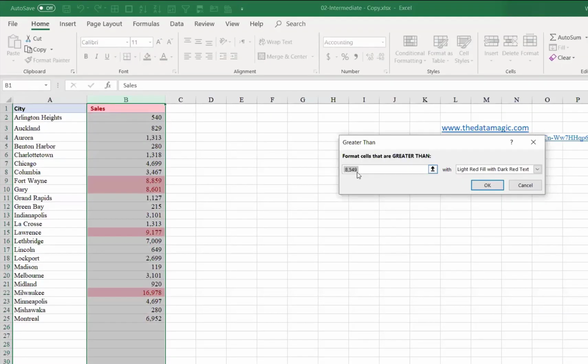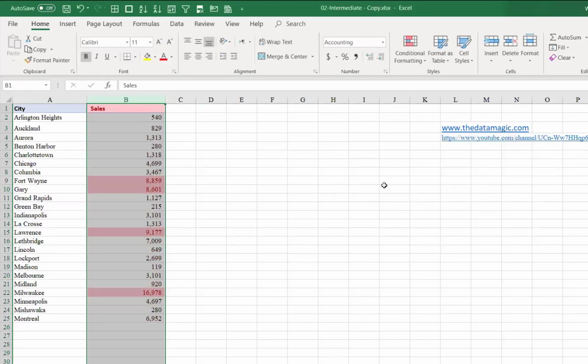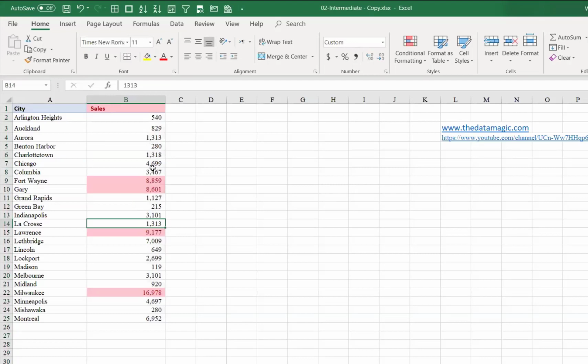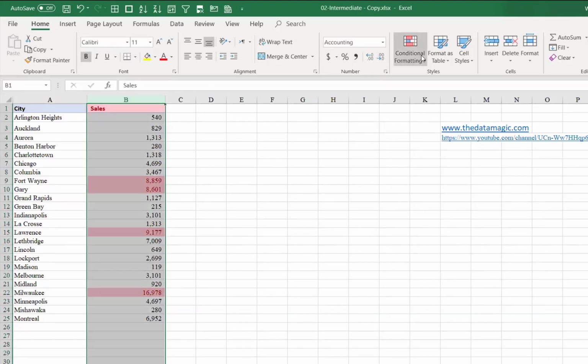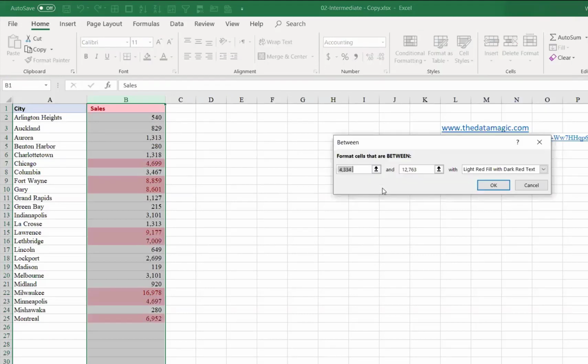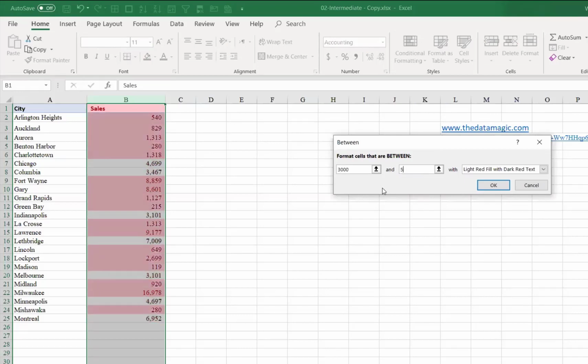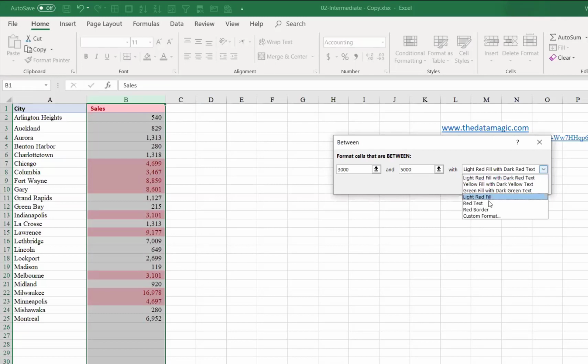the greater than 8,000 or whatever. Suppose if I want to highlight only which is higher than say maybe 9,000, I can do this way. Or if I want to highlight maybe between 4,000 and 5,000 in a different color, go to conditional formatting, and here I'll say between maybe 3,000 and say 5,000 as maybe a light red or maybe green.